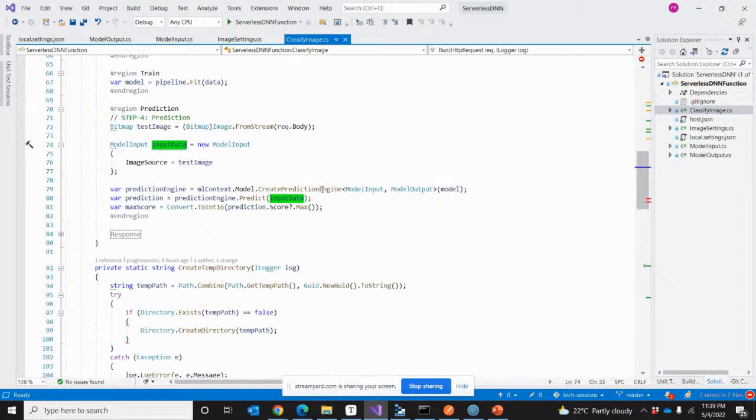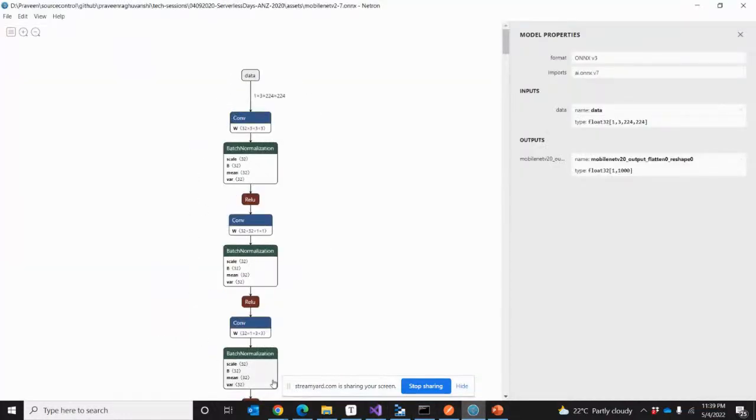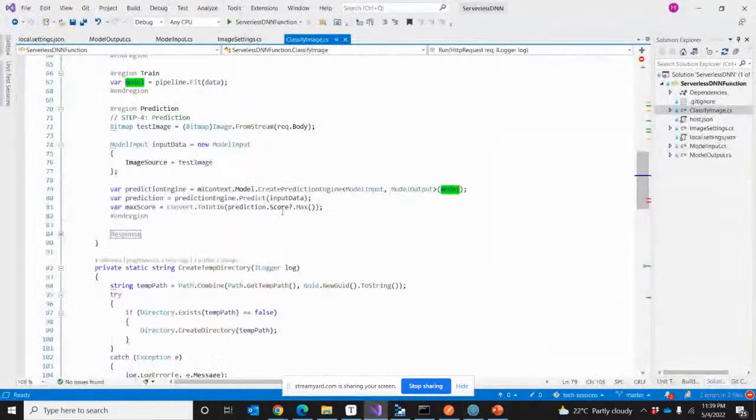In the prediction engine, you specify the model, which is nothing but your blueprint for the structure. So it holds the whole structure inside it. Once this is done, the prediction is done. The predict method is the one which takes the input data and makes a prediction out of that. So we get a prediction.